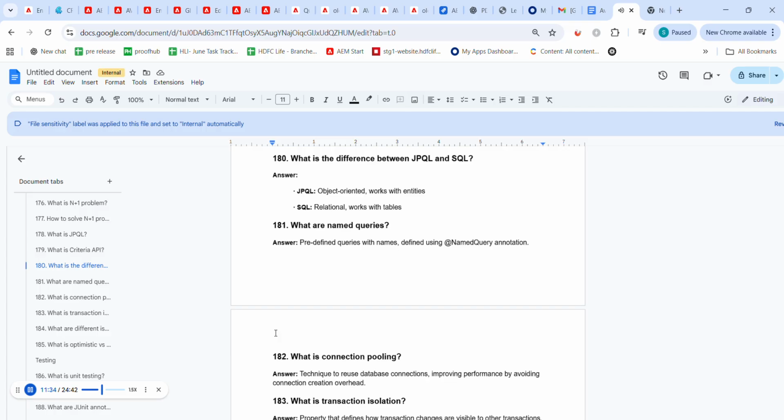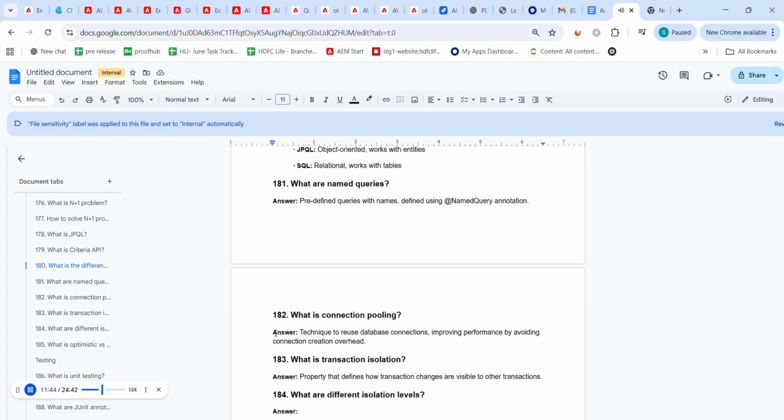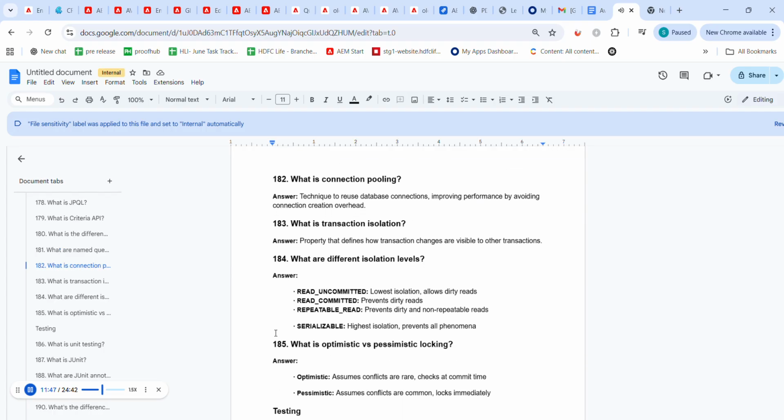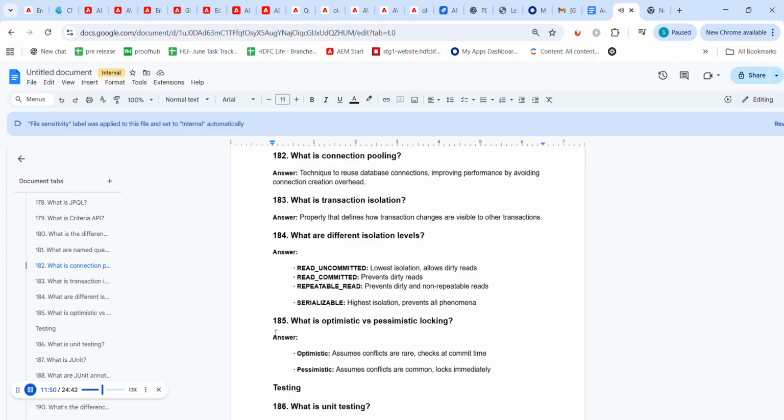181. What are named queries? Answer: Predefined queries with names, defined using @NamedQuery annotation. 182. What is connection pooling? Answer: Technique to reuse database connections, improving performance by avoiding connection creation overhead. 183. What is transaction isolation? Answer: Property that defines how transaction changes are visible to other transactions.